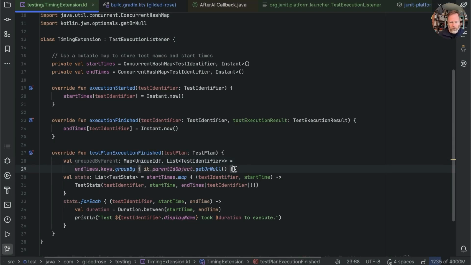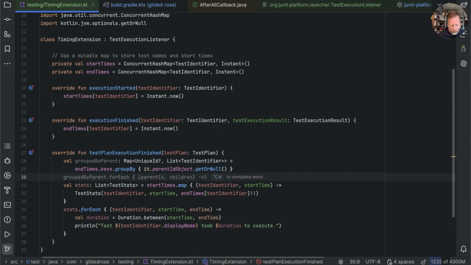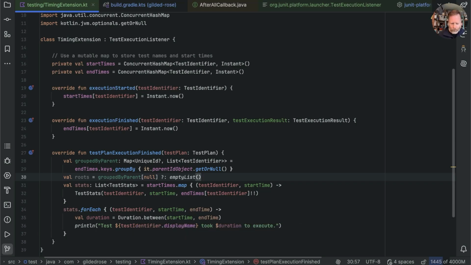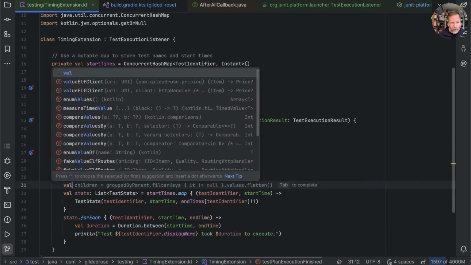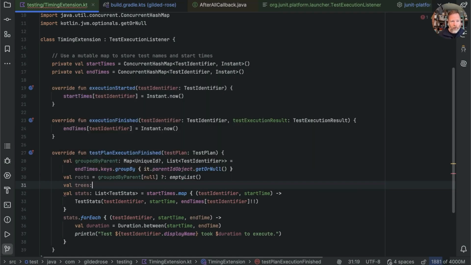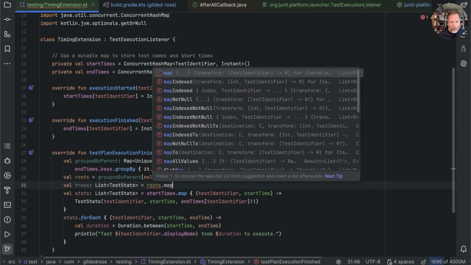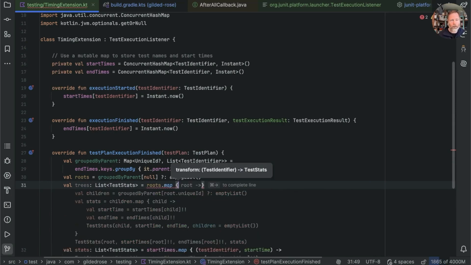So the roots of our tree, I don't know whether there's more than one or not, but val roots equals grouped by parent, null, or empty list. Oh, that was a good completion. And now we want something which is trees, which is a list of test stats. Oh, in fact, it's the thing we've got down the bottom there. And we can take our roots and map them with a function that we don't know yet, but it's something like, goodness, there's a lot of completion there. You know, maybe that will do it. Let's type tab and find out.